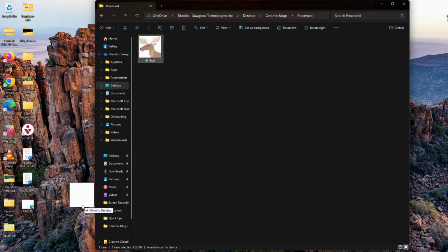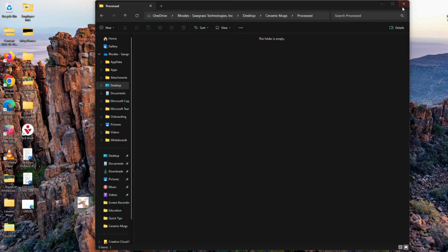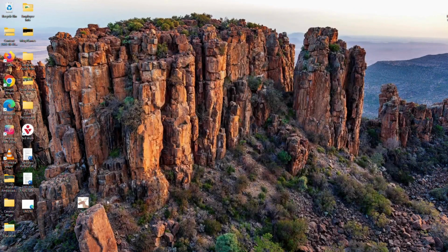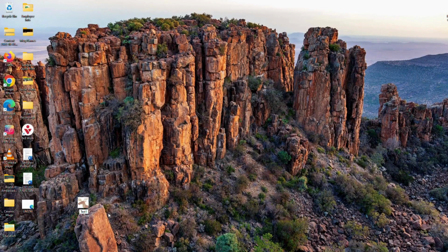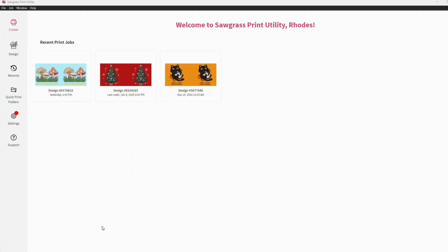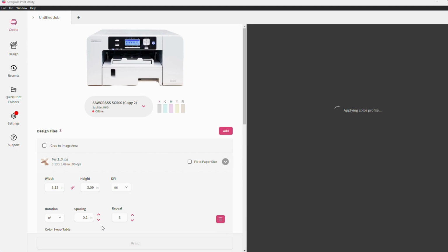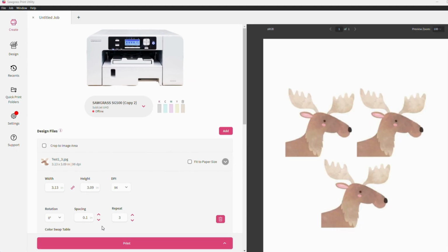So let's use that same design we previously worked with. If I go here to this particular file and I rename it, if at the end of that name I put an underscore and let's say 3, now that I drop this file back into that quick print folder, it's now going to reopen Sawgrass Print Utility with that same project, but instead of one copy of that project, it's going to load 3 of them or whatever number I want to use.